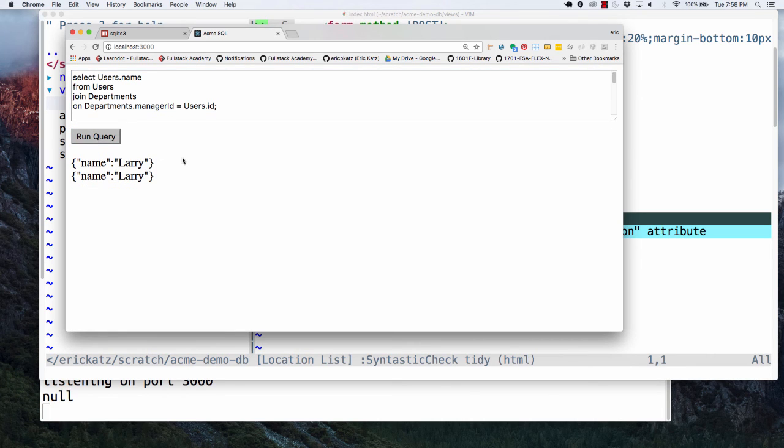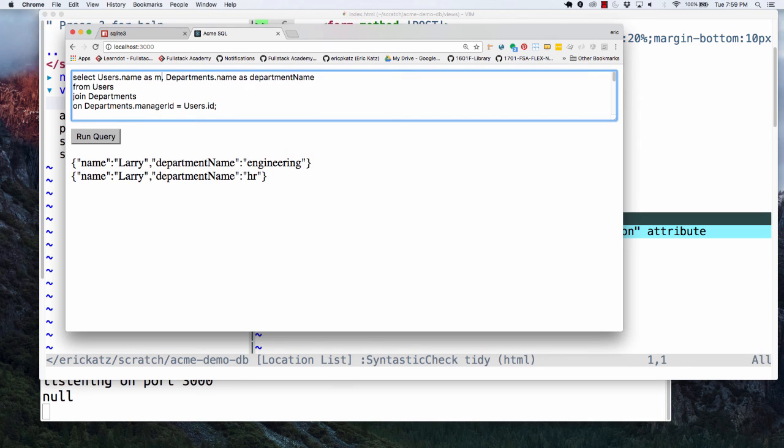I'll get my 2 usernames, but if I want the department as well, see, this is where you run into a problem. If I just say departments.name, no such column, departments.name. So here I just get the name of the department. Again, because I'm just using name for both of these, here you would say as department name. And if I did this, I'd see the name of my user and the department name, or I could do as manager name.